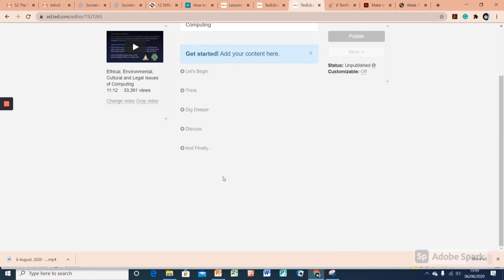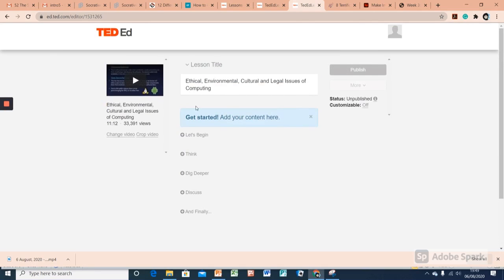It also allows you to gauge the students have actually watched the video, so you can actually monitor the students who have watched the video, their responses. And again, this is a really creative way to set a flipped learning lesson.